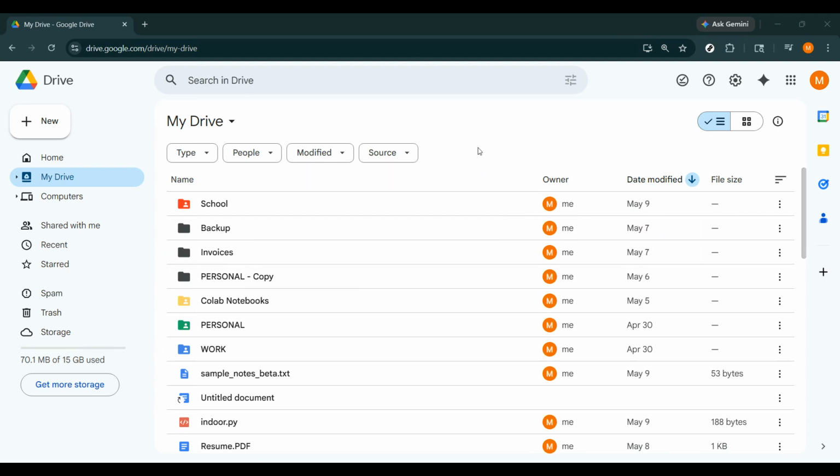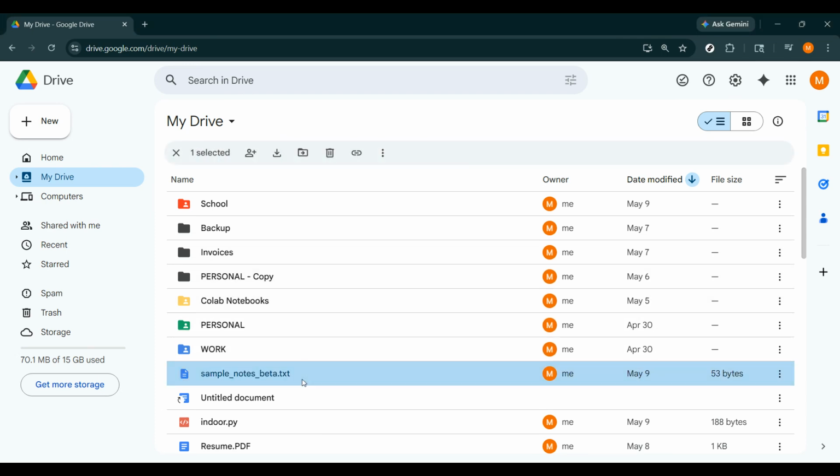First, open Google Drive in your web browser and make sure you're signed into the correct account. Once you're on your Drive homepage, find the file you want to view. This can be a document, spreadsheet, PDF, image, or almost any supported file type. Now here's the easiest method.